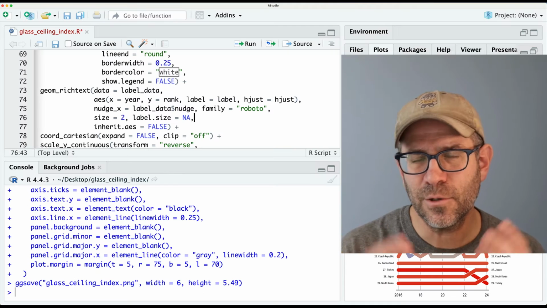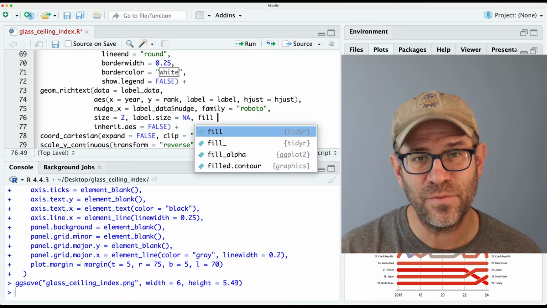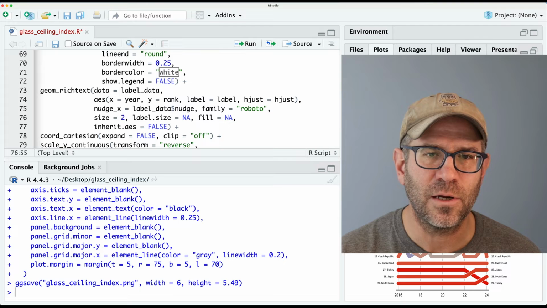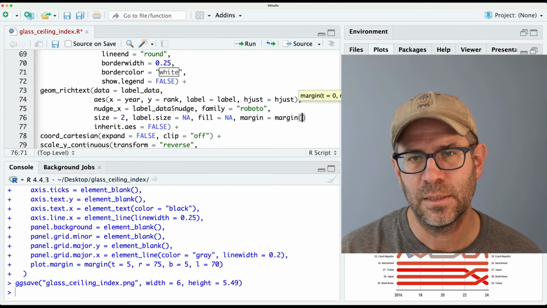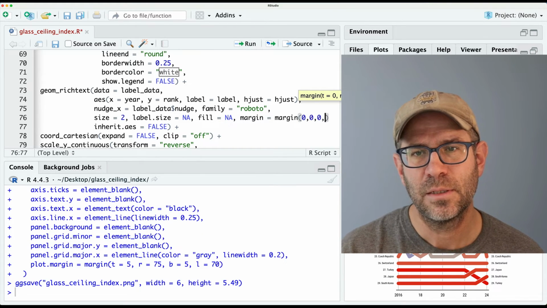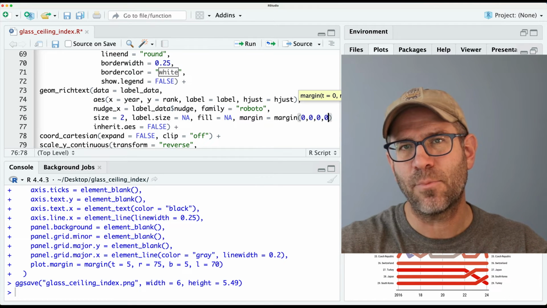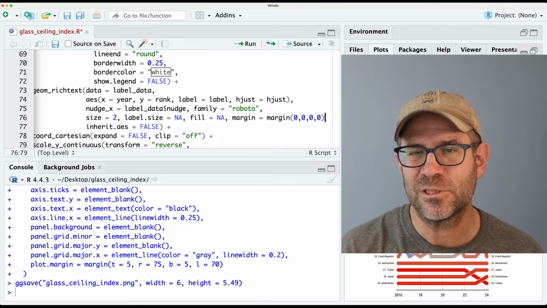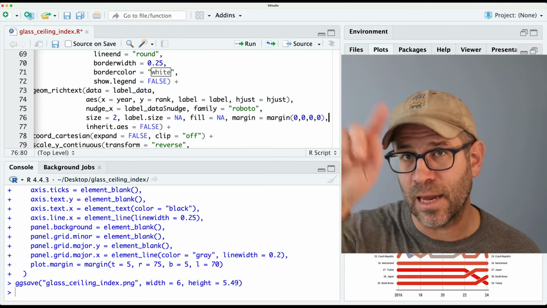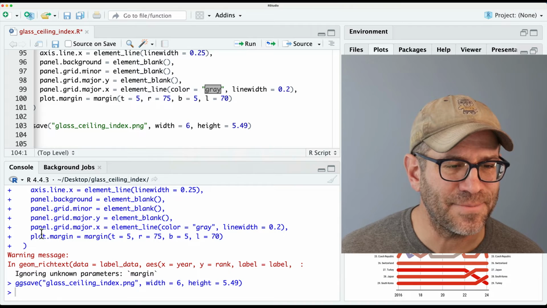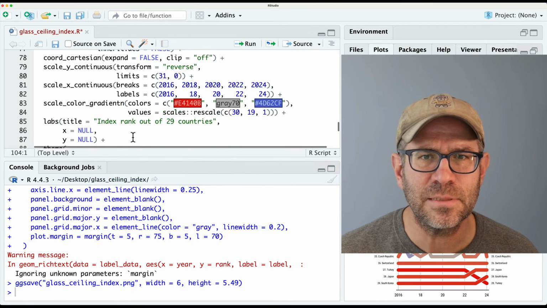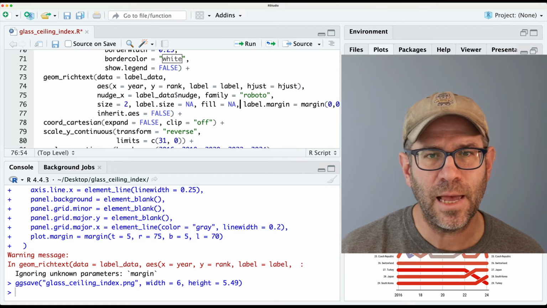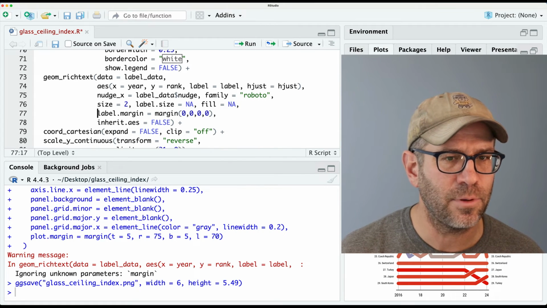That is good. I don't know that I need to do this, but I could also do fill equals NA to make the labels transparent. And then we could also do margin equals margin zeros all the way around so that there's basically no separation between our text and the label. But again, we turned off label size, which is the thickness of that line for the label. And it's upset about this parameter I added for some reason, margin, and that should probably be label.margin. So we'll add that, and let's put that on a separate line.